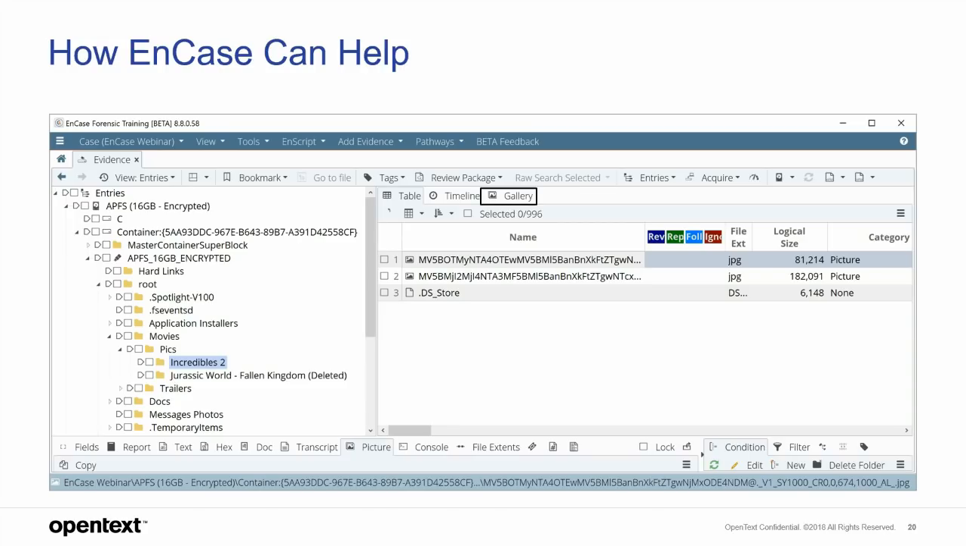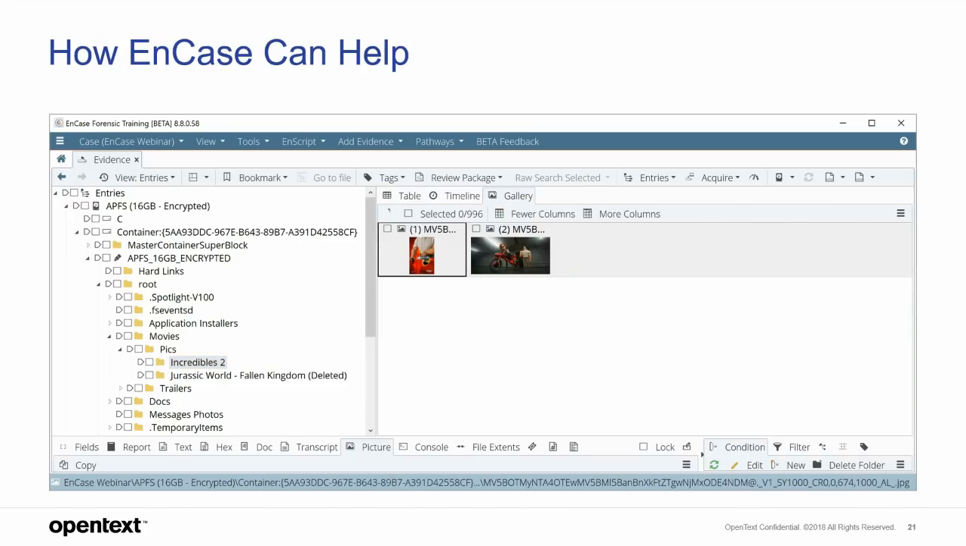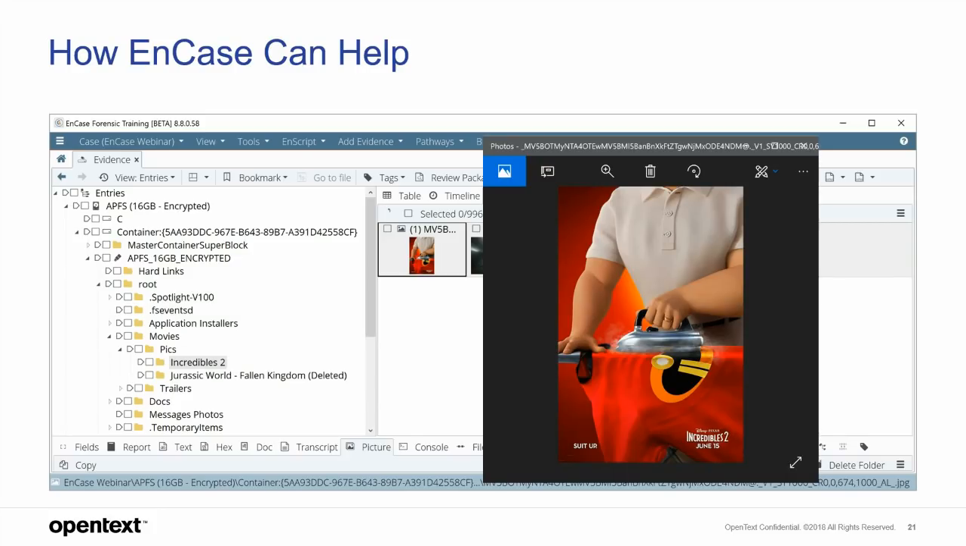Let me switch to Gallery View. Okay, let's have a look at the file with index number 1. So this file is clearly an innocuous movie poster, but what if it was something a little more serious and we wanted to know where it came from? Let's go back to Table View.